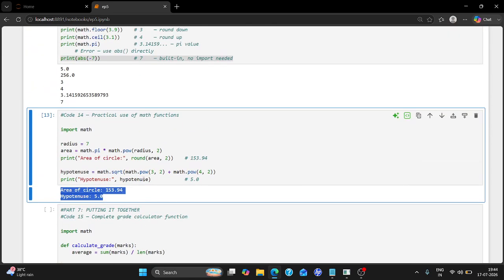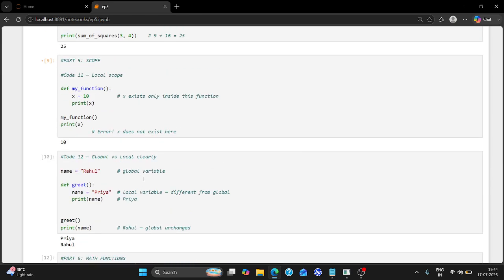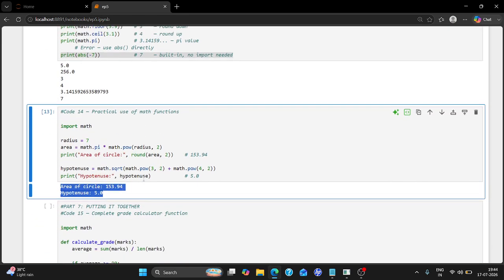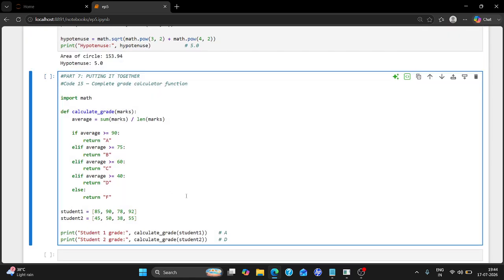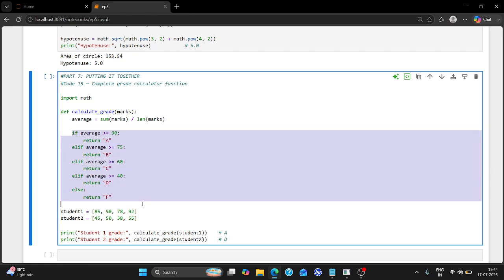Now, we have learned math functions and all the basic functions so far. Now we will put it together. There is an example. We will make a grade calculator function. In this we import math, and we define the function calculate_grade with the parameter marks. Average is the sum of marks divided by the length of marks. If average is greater than or equal to 90, return A. As you can see the conditions.